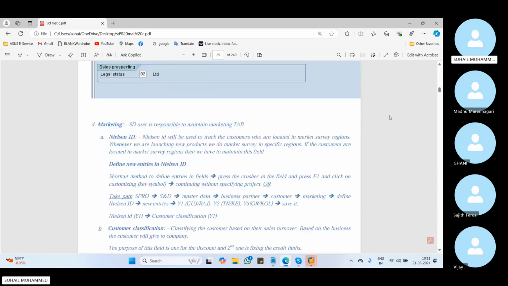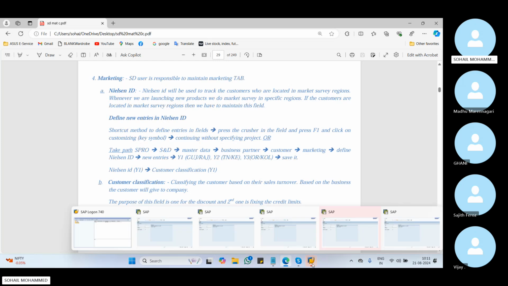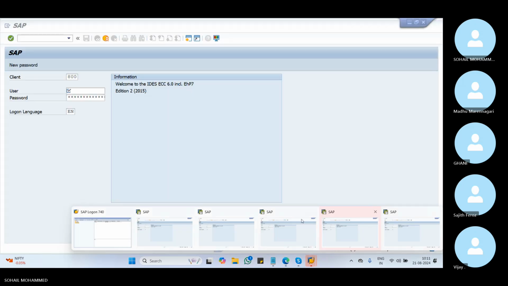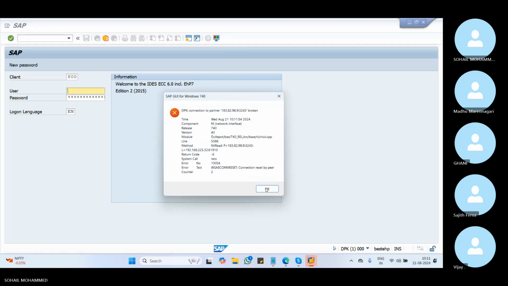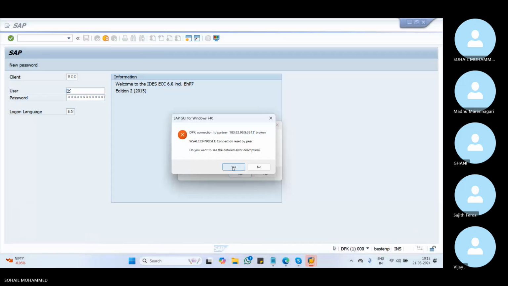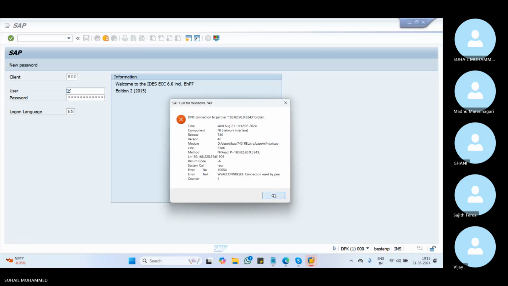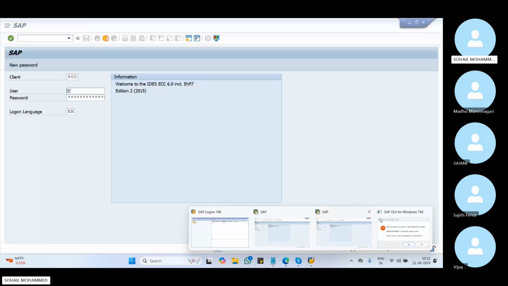Okay, so how are we going to create this Nielsen ID? You can use a shortcut or you can use this path: SPRO, Sales and Distribution, Master Data, Business Partner, Customer, Marketing, and Define Nielsen ID, and we can create. Okay, so we'll try once more. Does it log in or not? I'll just open and do it. We'll create it.